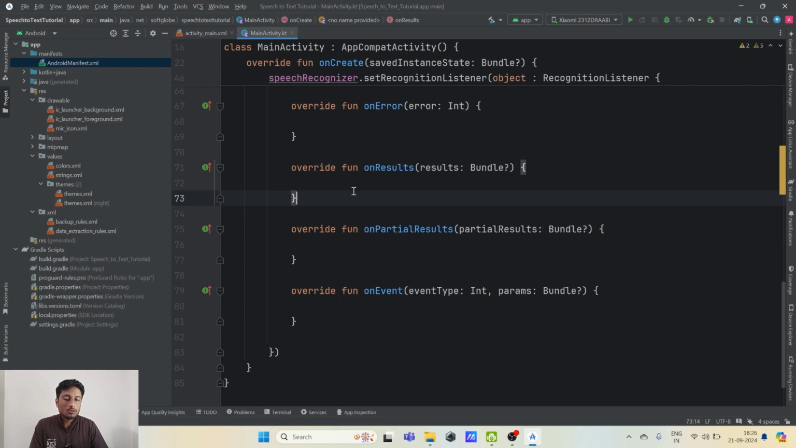So when we have all of the results, when the user has released the button after he has spoken, then the control will come here, and here we will handle the events. Here it is showing the results, and what we'll do here, we are getting the results in the form of a bundle.